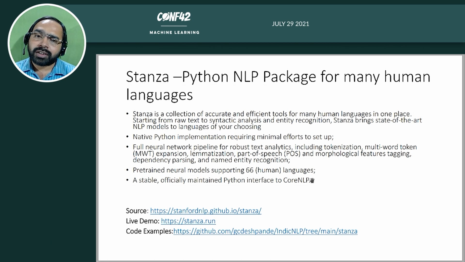Starting from raw text to syntactic analysis and entity recognition, Stanza brings state-of-the-art NLP models to languages of your choosing. It is a native Python implementation requiring minimal effort to set up. A full neural network pipeline for robust text analytics, including tokenization, multi-word token expansion, lemmatization, part of speech tagging, and morphological features tagging, dependency parsing, and named entity recognition are supported.